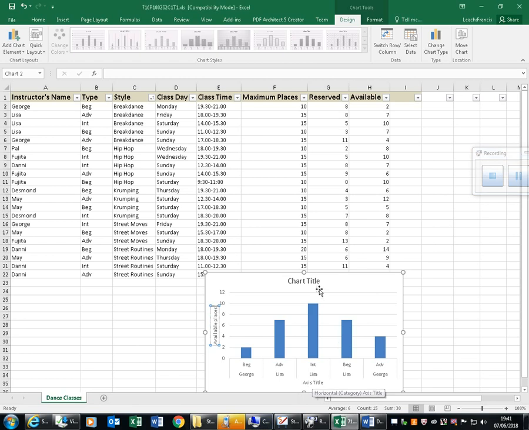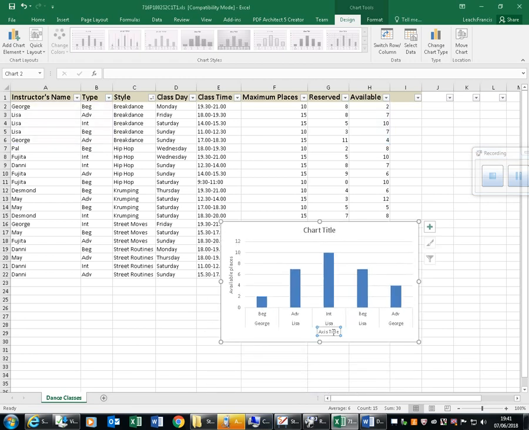It's okay. Here on the x-axis, what do we have? We have types and instructors' names. So what we could do is type, instructor's name, and the chart title may be available places, right? Available places for what? For breakdance. Beautiful graph. And that's how they want it.